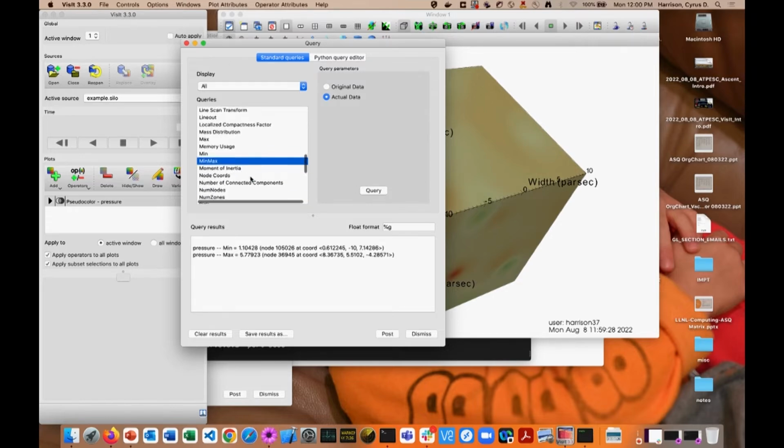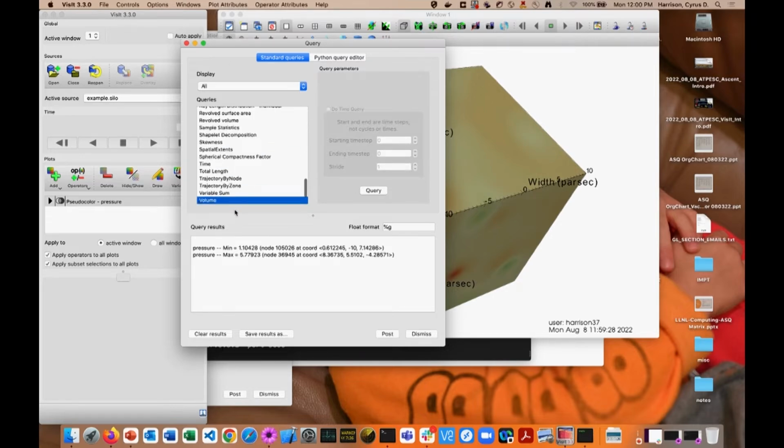Other things you can do with queries are, there's a variable sum. So if you want to sum up all of our pressure, you can get the total amount of that. You can control these things with Python too, and that's what a lot of people do to do integrals and things of that nature. But queries are the last thing that we got. All right, now we're going to pivot to Python. So that's our next play here.